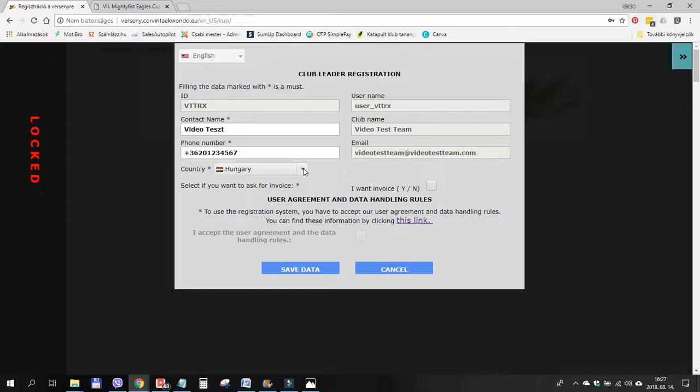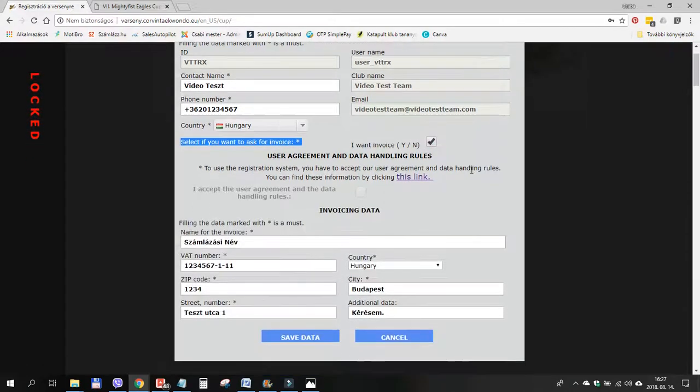So then you can select the country, or we will select for you if it's okay. And then you have to choose if you want to ask for invoices. It's important in Hungary. So if you choose this, then you will have some other fields visible. It is filled for me now, but you can fill it for you with your data.